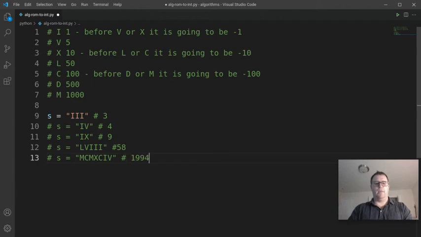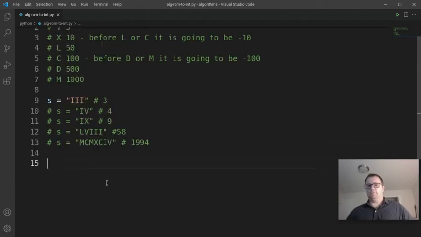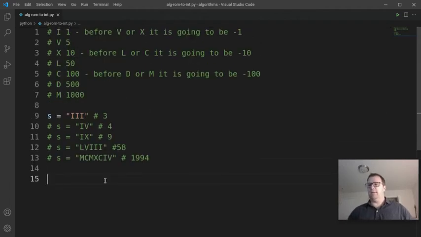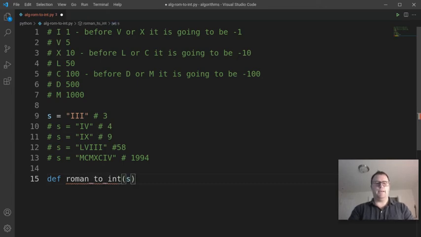All right, so what we are going to want to do is write a function. I'm going to define the function and call it roman_to_integer, and we're going to take in the value of s, and then we'll start.